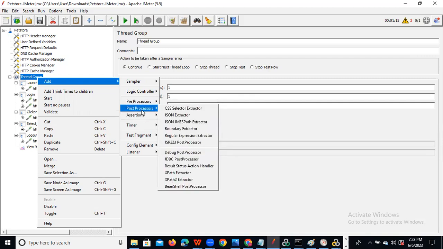Post-processor is nothing but correlation. There are different kinds of correlations: boundary extractor, JSON extractor, and regular expression extractor, and there are other things too. Based on your requirement, you can use them. Mostly we use three things: regular expression extractor, JSON extractor and boundary extractor. So pre-processor is parameterization, and post-processor is correlation.